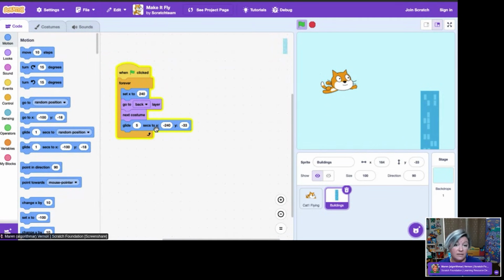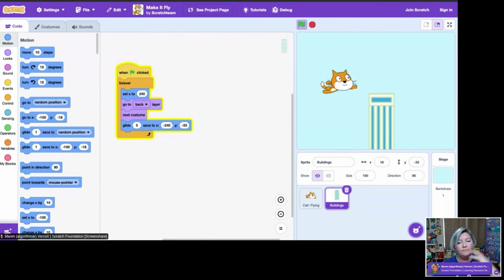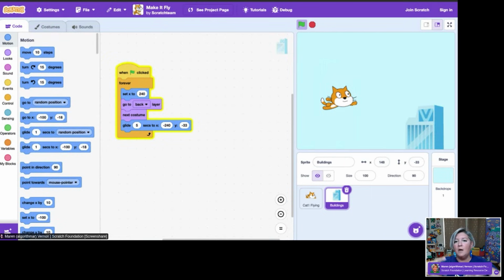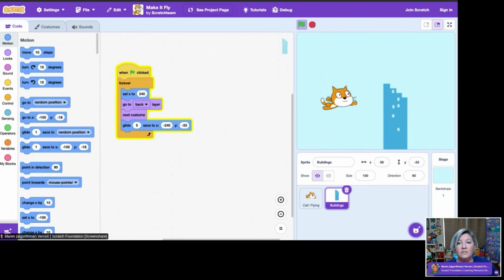Again, they're set up as a sprite so that I can access these movement blocks, but I still consider this a dynamic background because these aren't necessarily the focus. Maybe the cat is flying around collecting things or interacting with sprites to score points, and that is the focus of the project. But having these buildings moving in the background instead of just a blue background gives this project more life, more vitality, more interest. And so that is what we are working toward here with this scrolling background.